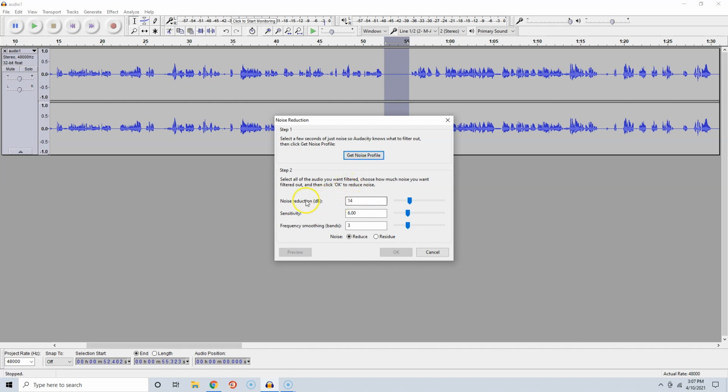So right here, it's going to reduce it, in this case, 14 dB, which is quite a bit. And then you have sensitivity, and then you have frequency smoothing. I don't worry about any of that. These are set to default. And at 14, I pretty much squash any extraneous noise in this recording that I don't want in there. So this seems to be a good setting for, I think, average audio editing.